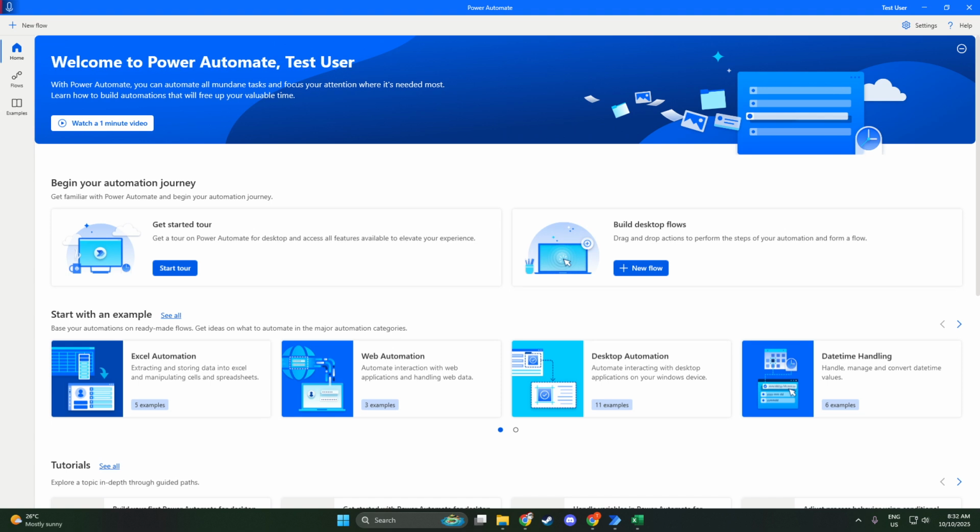First, you'll need to sign in to the Power Automate portal. If you haven't used it before, you'll find it's a part of Microsoft's Power Platform, enabling you to automate workflows between your apps and services. Ensure you have your credentials ready. These will typically be your Microsoft account details.